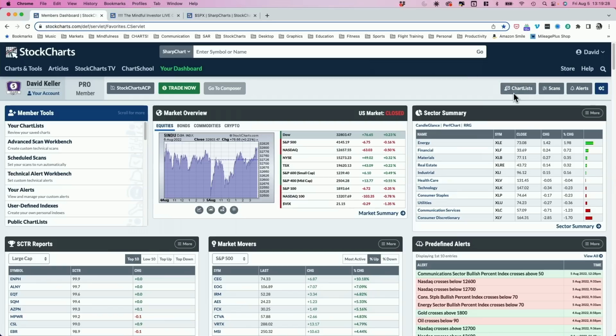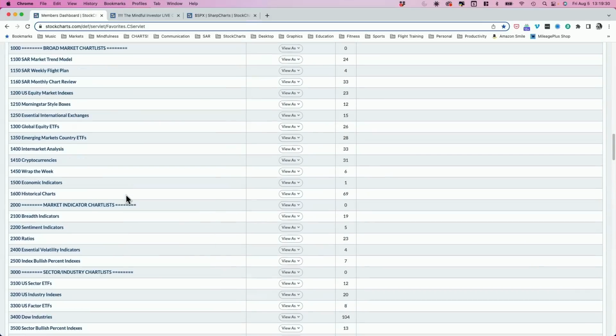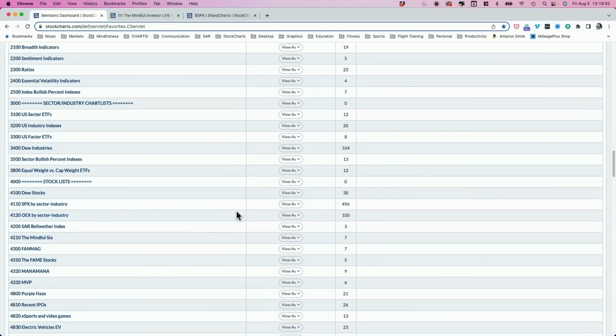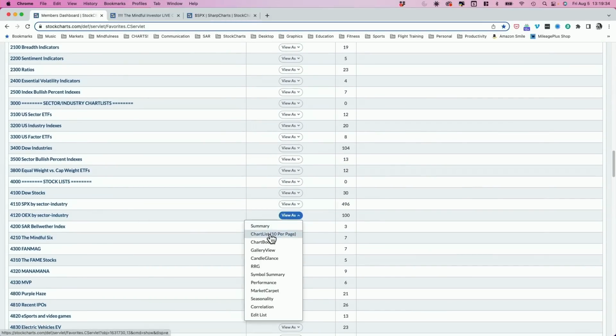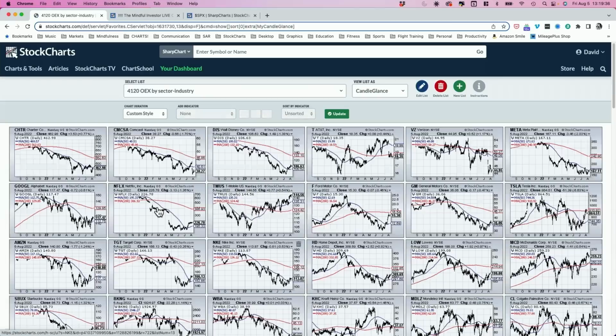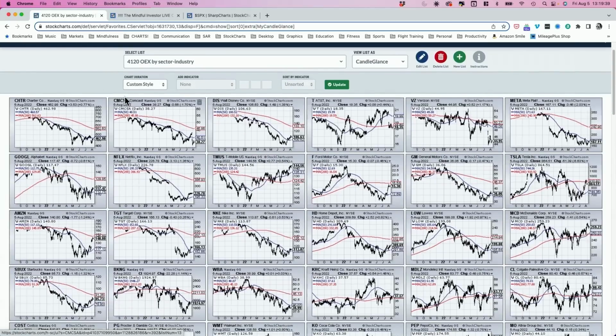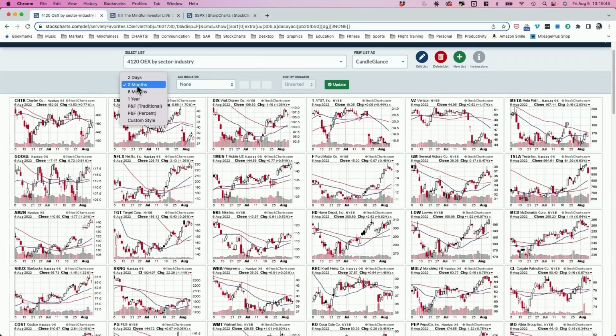So if I go to, let's say, let's bring up a chart list, and I'll bring up that chart of the S&P 100. That's a good kind of test list to do. And we'll say CandleGlance. When I do that, this is sort of my custom CandleGlance chart that I created. Your charts may look kind of like this. It depends on what your setting is, but you can change that in this little dropdown that says chart duration.